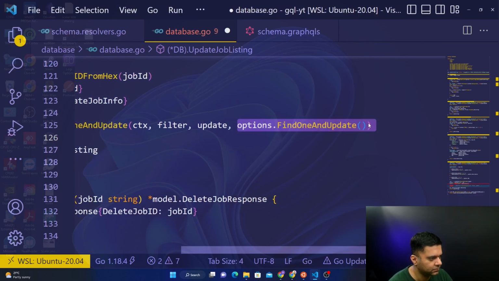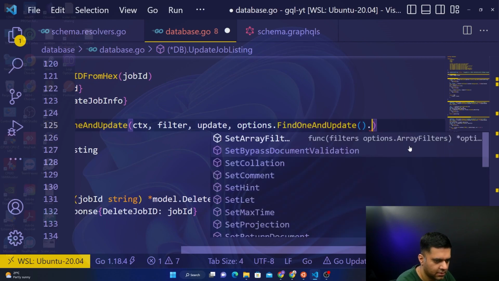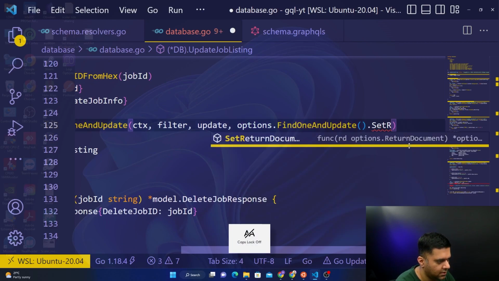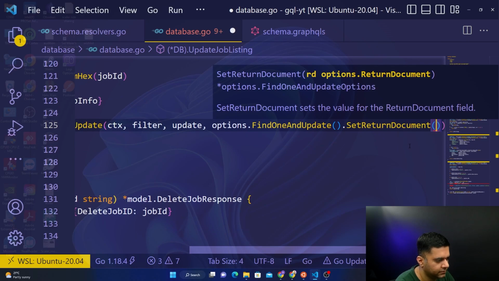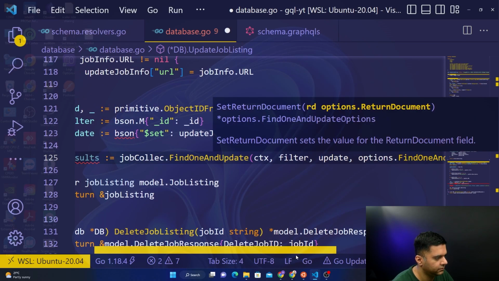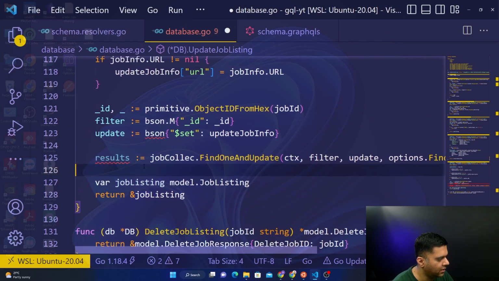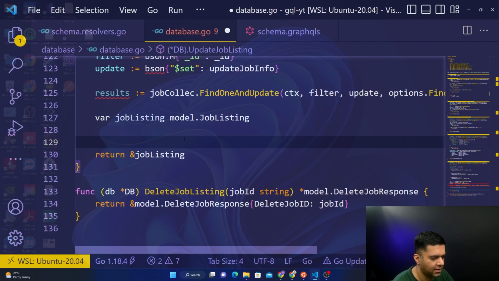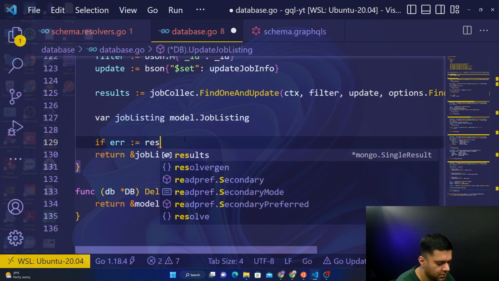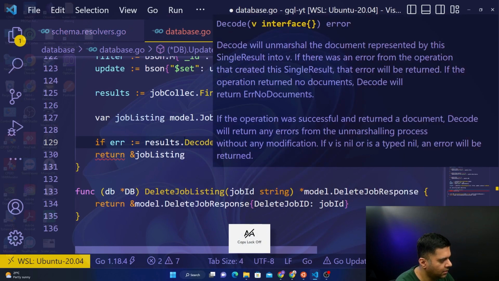And let's say .set return document with one in the bracket. Now you have your job listing model. Okay, we'll define this variable which we already defined, and now we'll say if error is equal to results dot decode. So you know about decoding already.